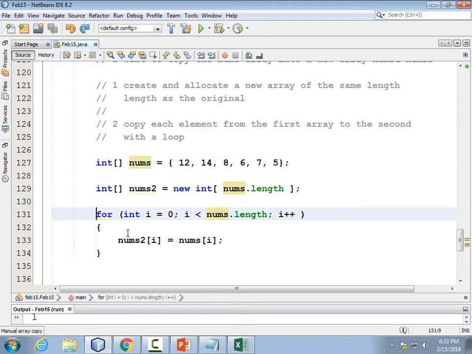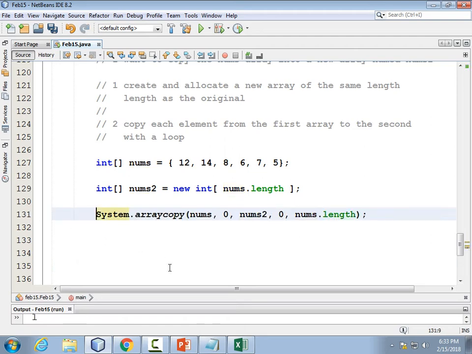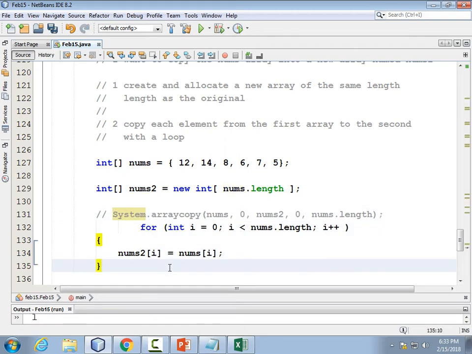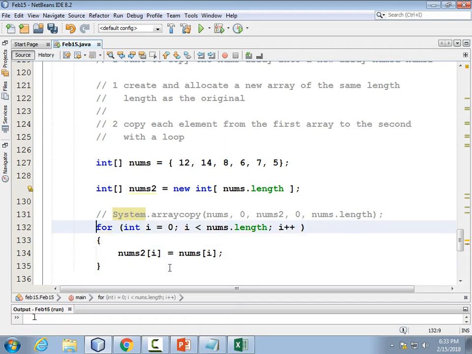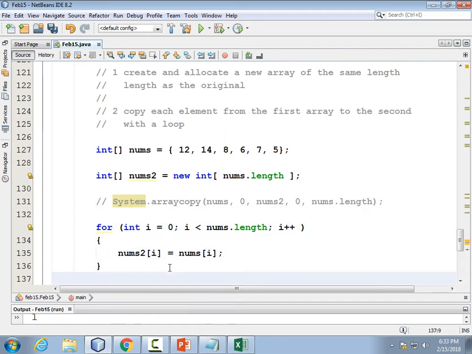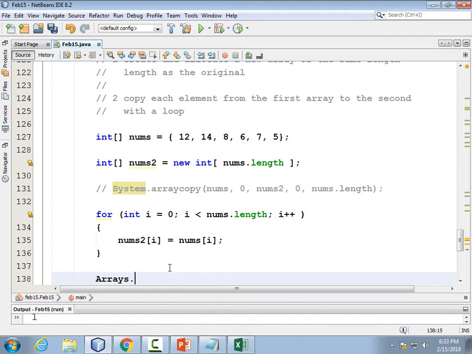It's nice to have that. There's another one as well. I'm going to show you another. I guess I'll put that one in as a comment. You don't have to type it, but just know that if it offers you that and you feel like it, go ahead and do that. There's another way too. There's Arrays.copyOf.